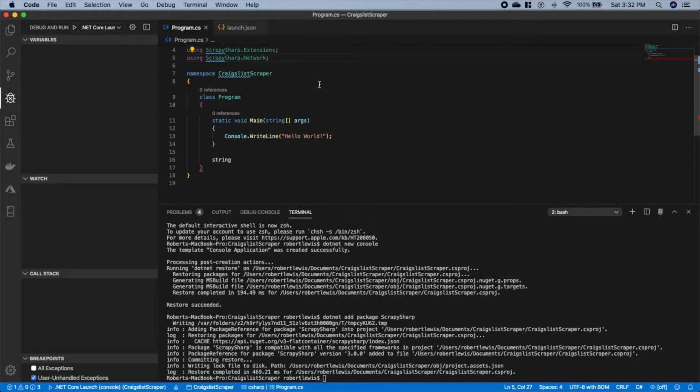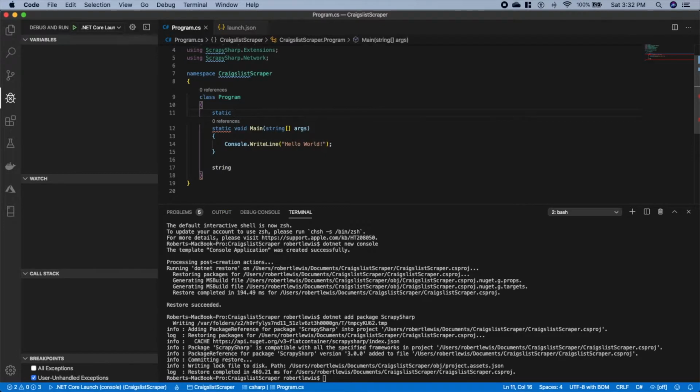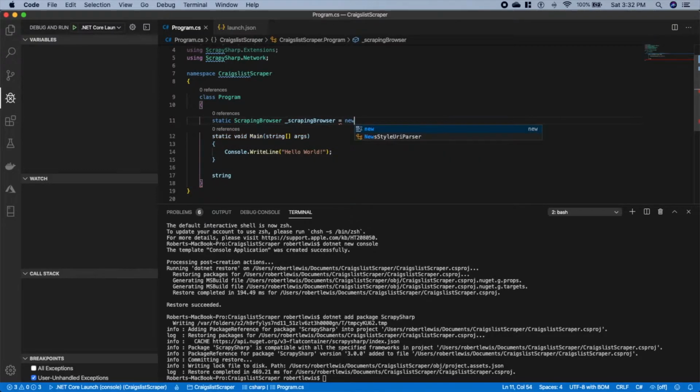Now that we have our dependencies, let's create a global variable that we're going to be using for scraping. Right underneath your class and above your main method, let's type static ScrapingBrowser _scrapingBrowser, and set that to a new ScrapingBrowser.